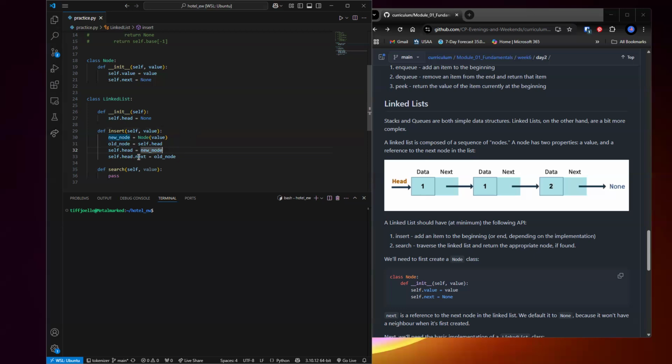Okay, so that's how we do the next now. Next is targeting the old node. And it just keeps repeating that process. So this is head now, and then you make a new node, and then the old node will be the head, and then the head becomes the new node. I see the confusion.